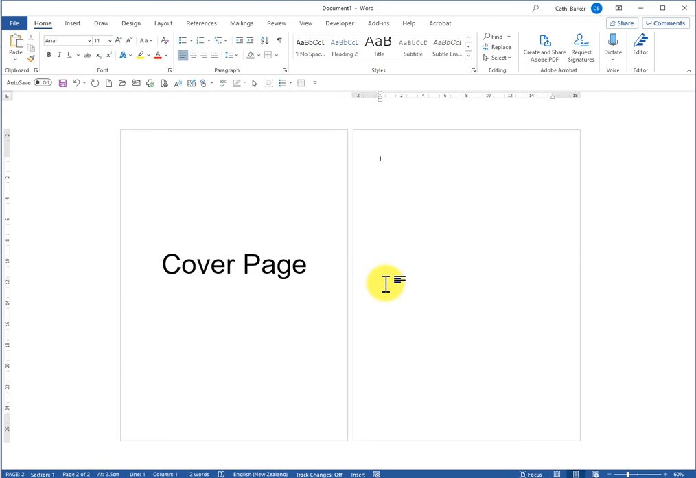So never go enter, that's seriously not cool. If you want to start something on the next page, then press Control Enter. That'll put a page break in and it'll move you to the next page.